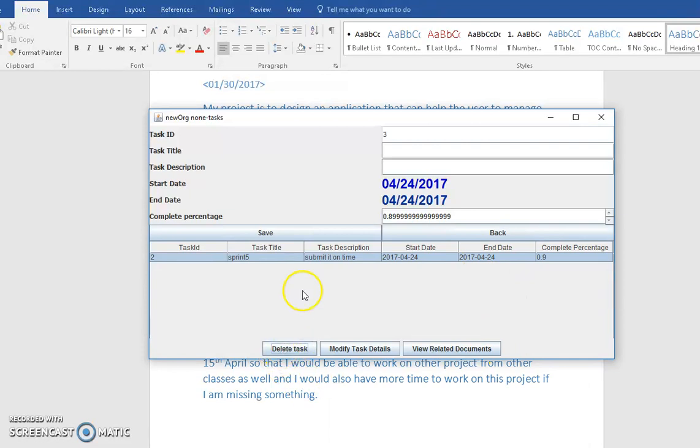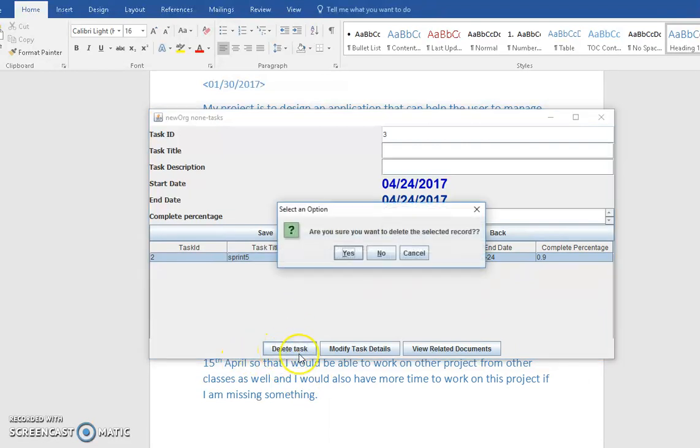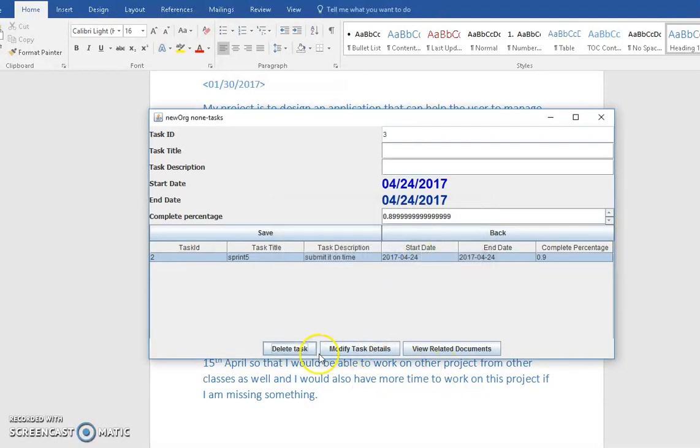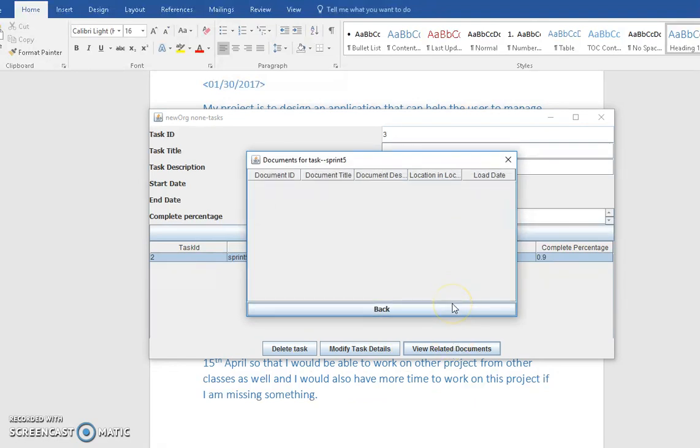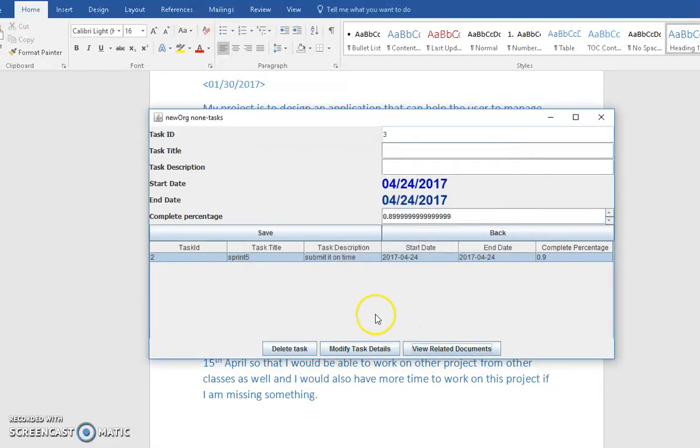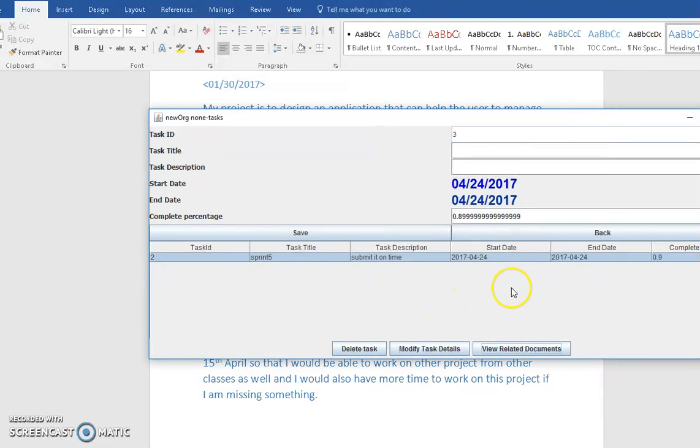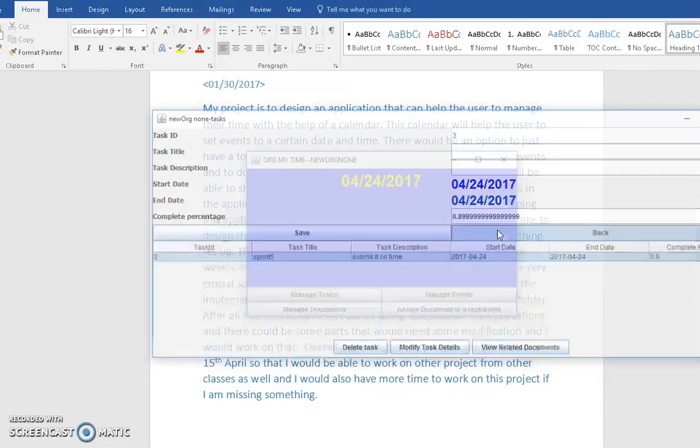One more thing is that if you want to delete this event or task, just click on it, click on delete task, and it will ask you to confirm if you really want to delete it. If you want to modify it, you can click on modify. If you want to look at documents, like if there are any documents linked to this event and you want to open them, you can do that too. But I'll just go back now. So this is task.